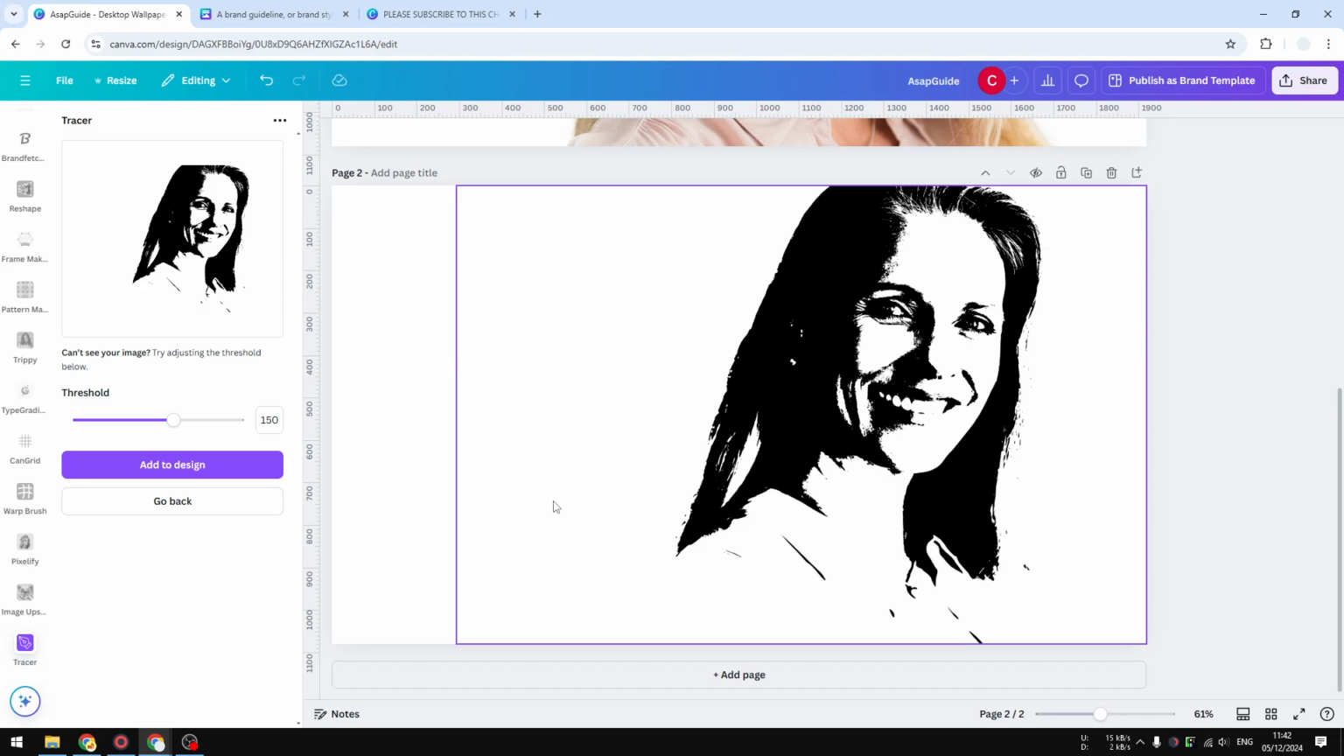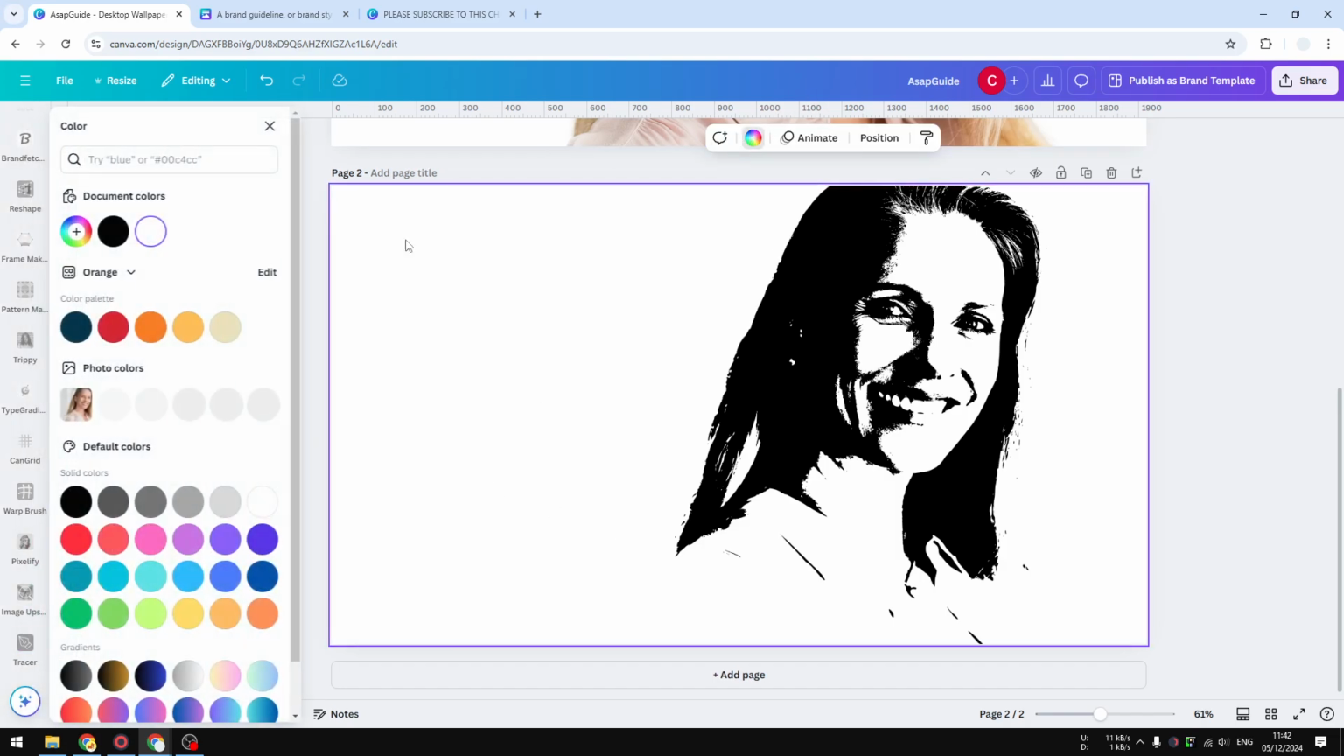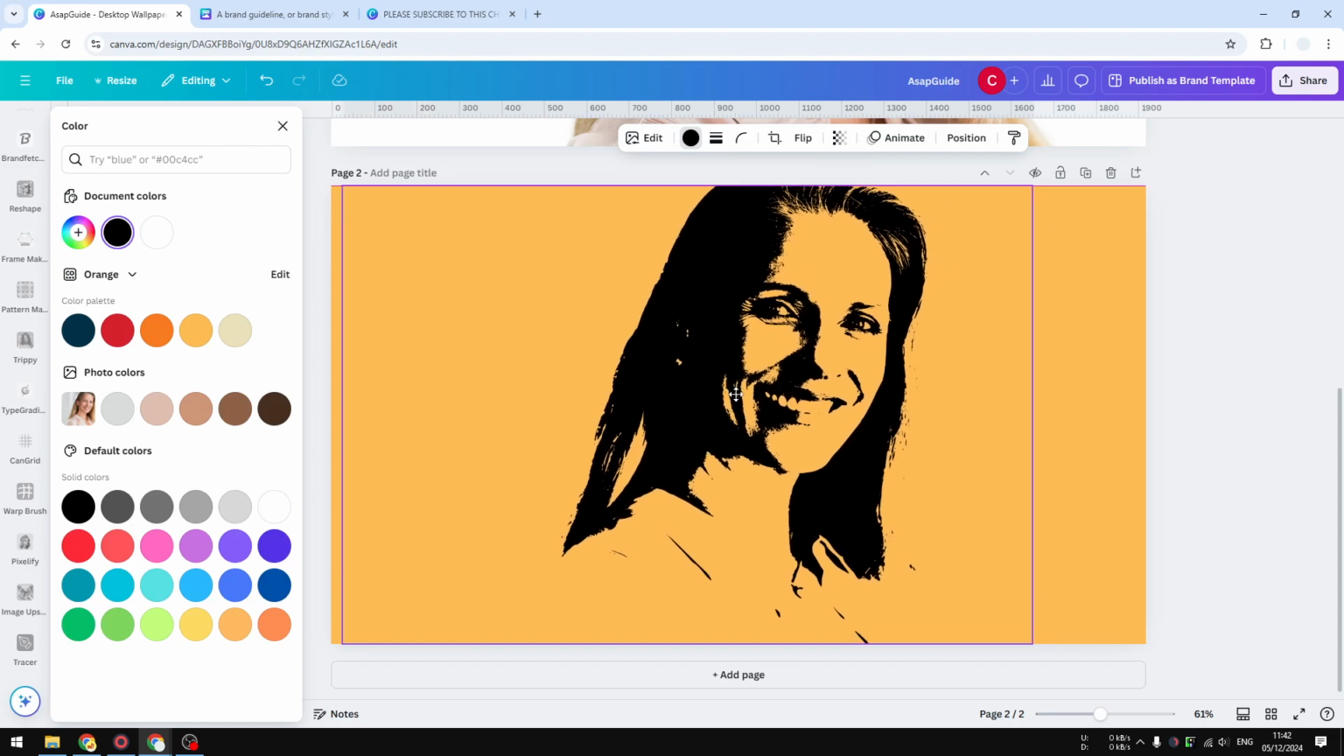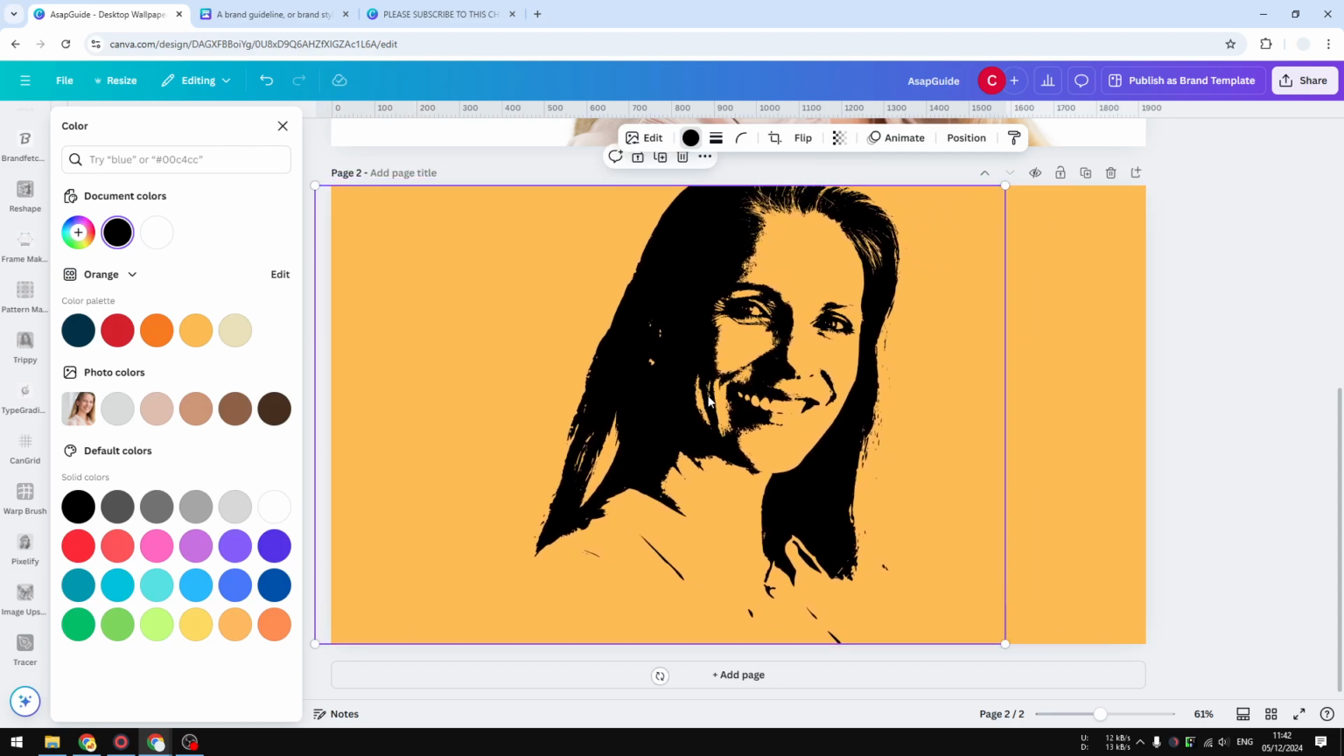You can do a lot of things here. You can, for example, change the background to a different color, because now there is only one color for this picture. There's only black color, and the rest is basically transparent. And I think it's going to create a really cool effect similar to duotone, but in my opinion, it's way more artistic. So yeah, that's basically it. That's how you can trace a picture in Canva.